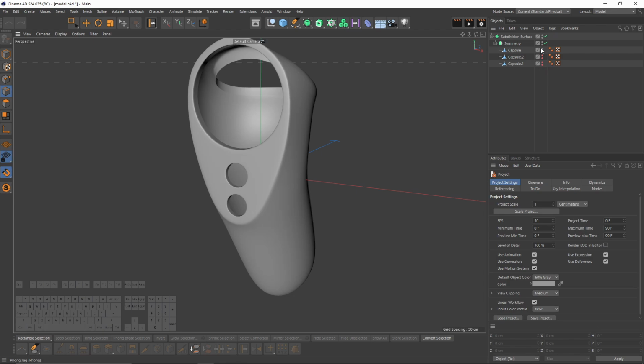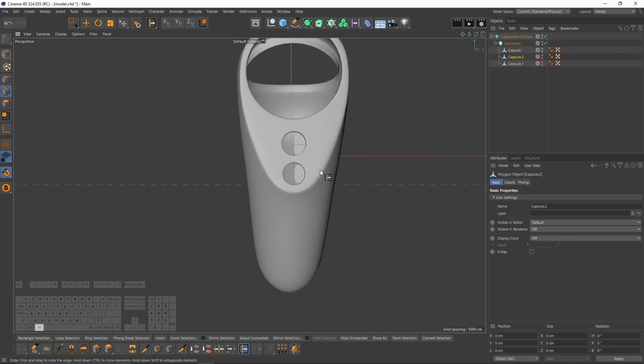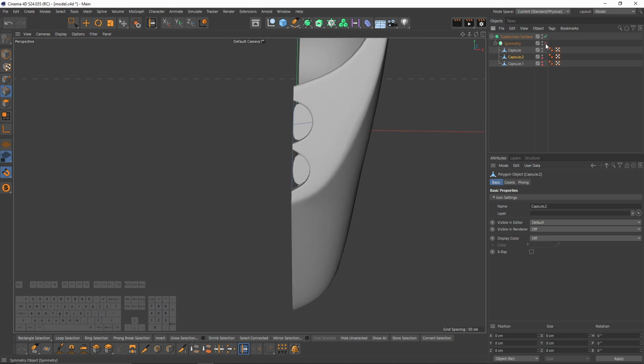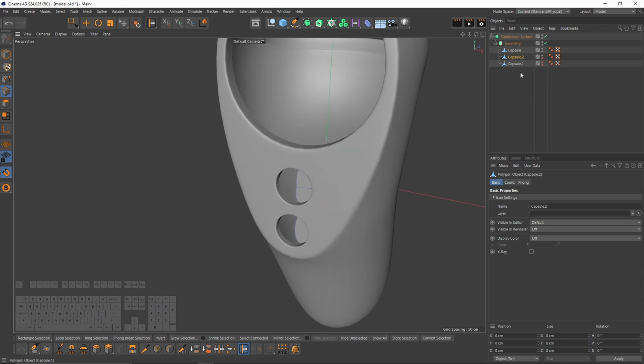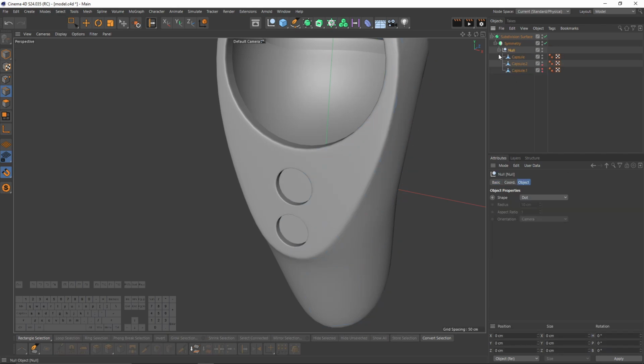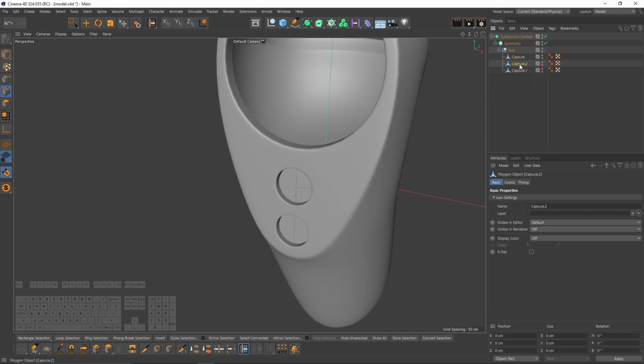Now let's work on these buttons. I will turn the capsule to on. As you can see, symmetry object wouldn't work for multiple objects, so I need to make them into one group. Select them all, press Alt and G. So now it's gonna work.